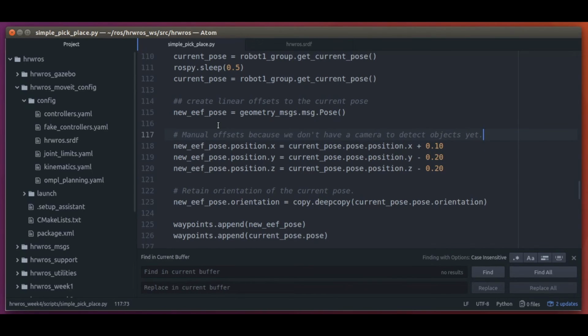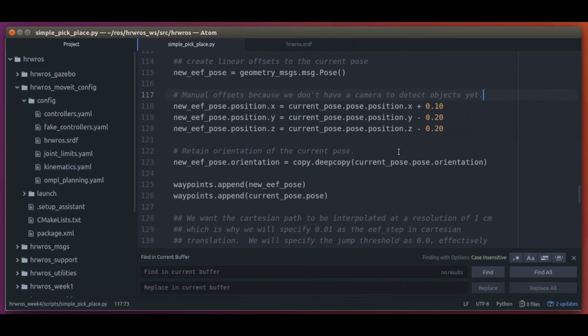All right, once we have all our offsets, we can add the newly created waypoint to the list. Then we also add the current pose after the new waypoint because we want to go back to the pre-grasp pose after we execute the linear motions. In the next and the last video of this module, we will find out how to use these waypoints together with the last move group API to generate linear motion trajectories and complete our pick and place pipeline.